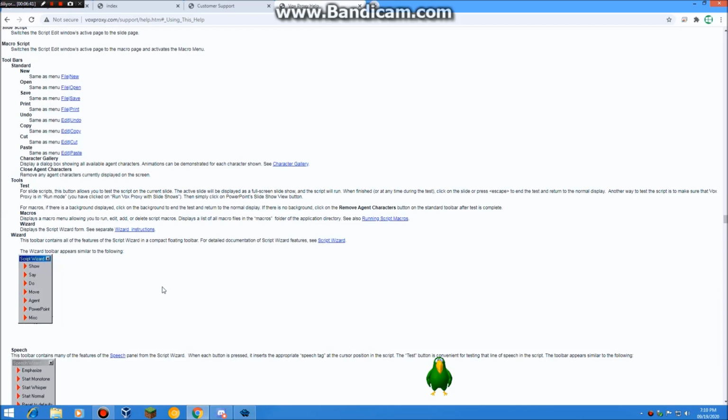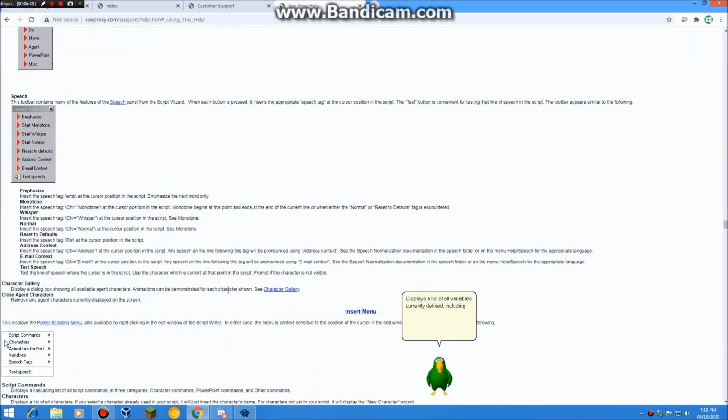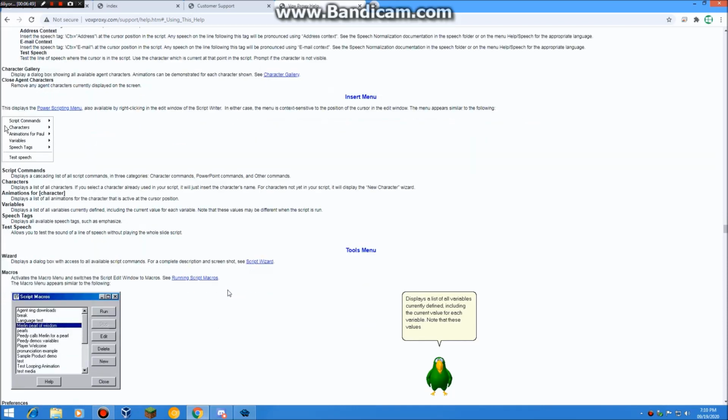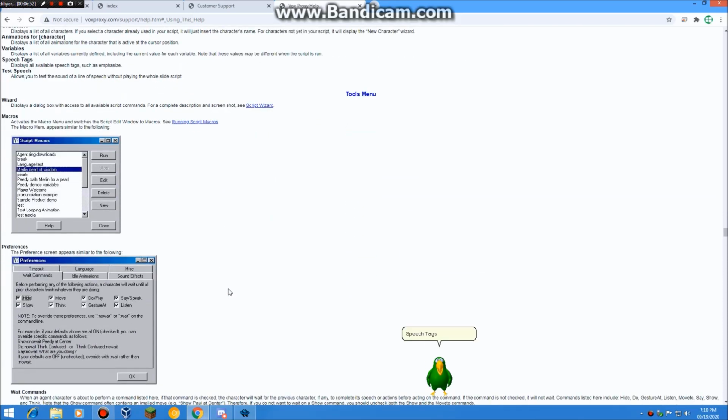Animations for character. Displays a list of all animations for the character that is active at the cursor position. Variables. Displays a list of all variables currently defined, including the current value for each variable. Note that these values may be different when the script is run. Speech tags. Displays all available speech tags, such as emphasize. Test speech. Allows you to test the sound of a line of speech without playing the whole slide script.